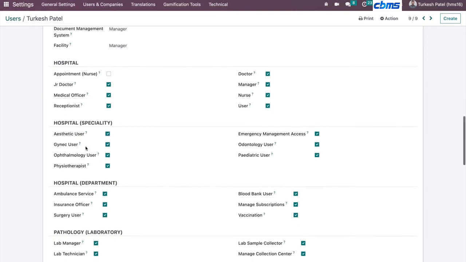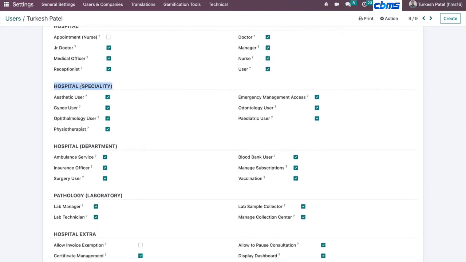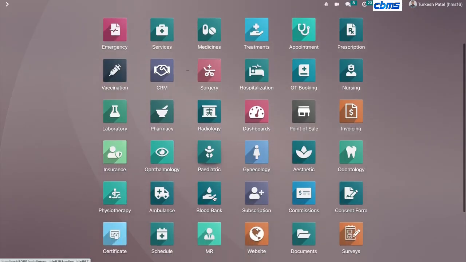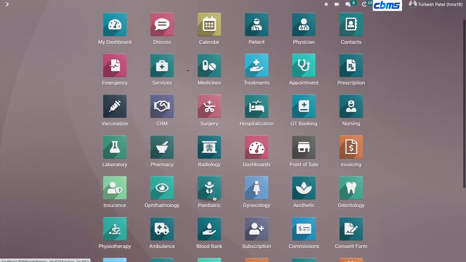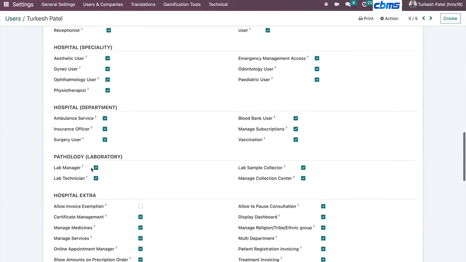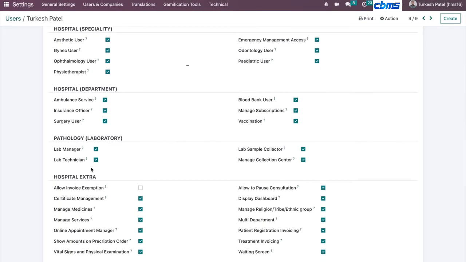Then we can give the access to the specialty modules also. Aesthetic module, kinetic module. If we are giving any aesthetic user access, then they will be able to see this aesthetic menu over here. Otherwise this menu will be hidden for that user if we have not given this access. So in total we have very rich access rights by default in our HMS.